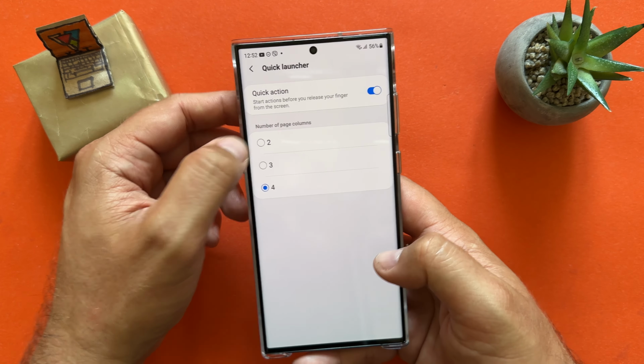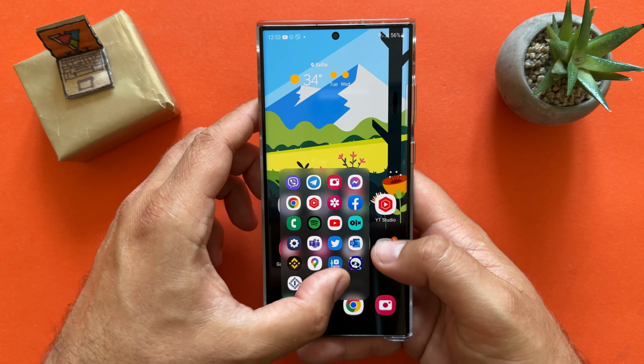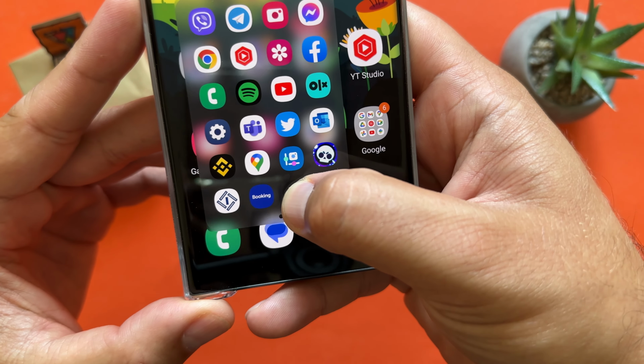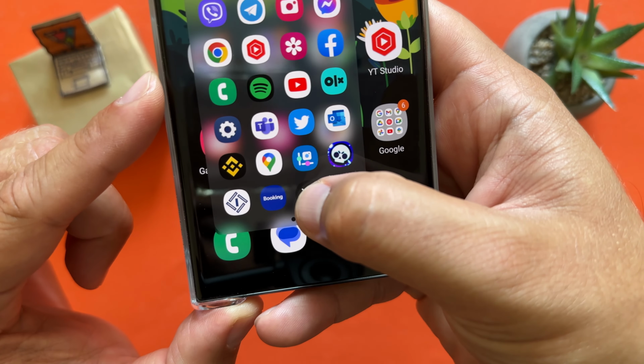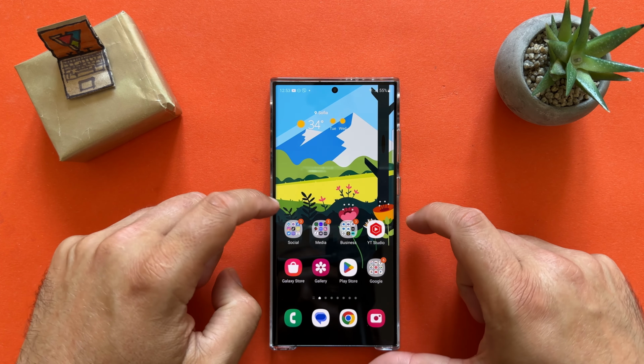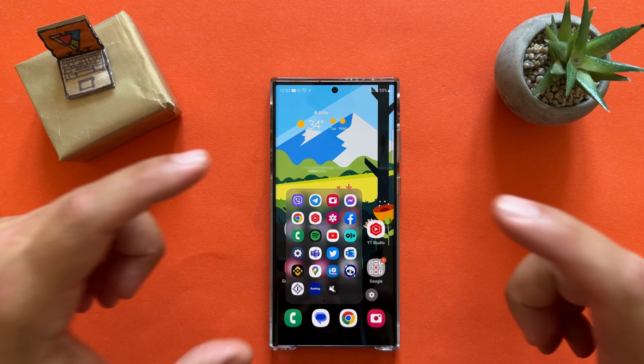Because if I'm to go back to the launcher and remove the quick action, I'm getting the same behavior. Okay, you can see here, guys, the moment I touch it, I can see there is a shadow around the icon, so it's activated, but maybe it is still a bug. Overall, though, still very nice and pleasant functionality, guys.